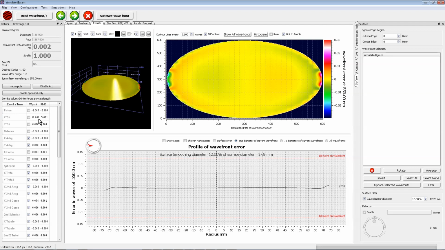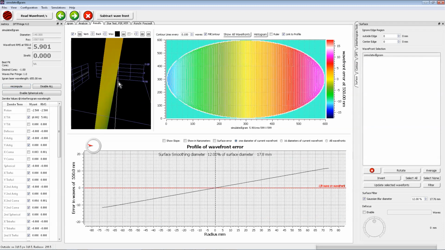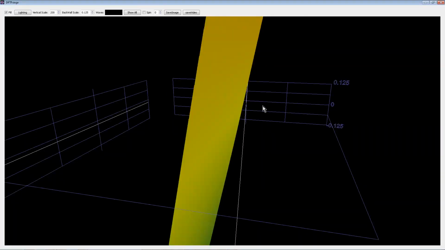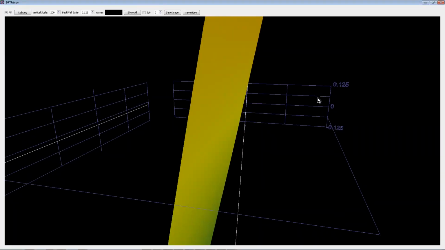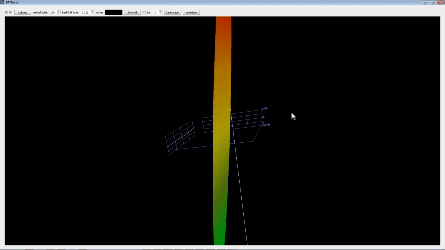Let's enable X-tilt by selecting the checkbox, then click the Recompute button, and we can see the tilt. That's what 10 waves of tilt look like. Zooming in, we can see the vertical scale is 0.125 or 1/8th wave. Zooming out, we see the right side of the mirror is many waves closer, and the left side is many waves farther.